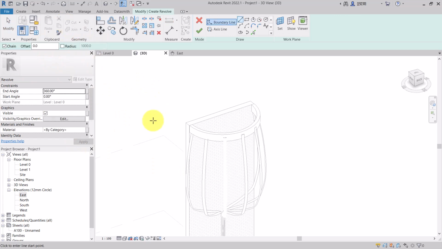And to do that, after selecting Revolve, there are 2 options you need to pay attention to: your boundary line and then your axis line. The boundary line is going to be where the revolve is going to start and stop, and then the axis line is going to be the axis of revolution. So we're going to show you how that works in real time.